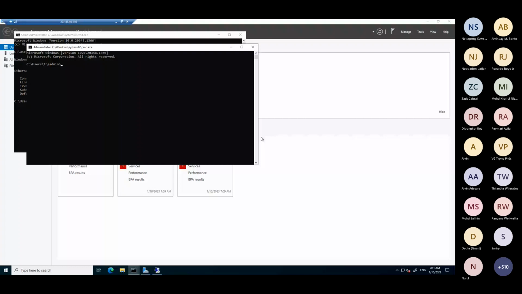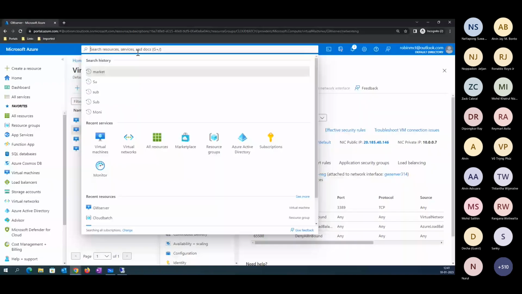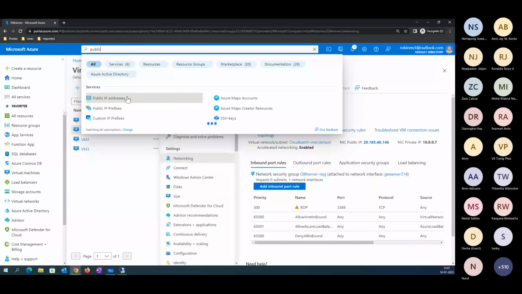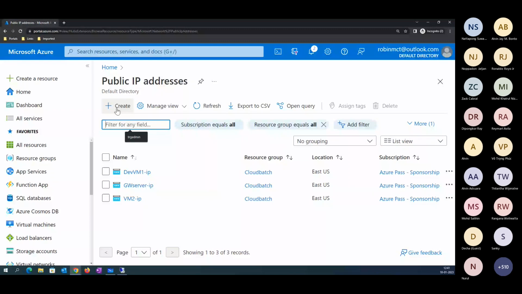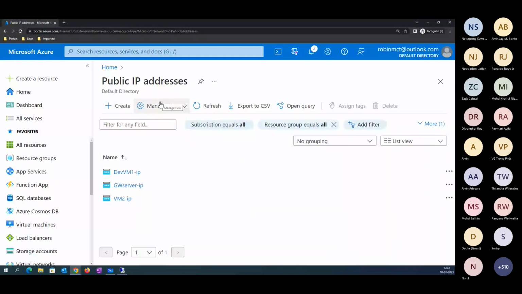How to add a public IP address? Generally, a public IP address is a separate resource here. In case someone wants to add a public IP address, you can go to the search bar and type public IP address. Now, to create a public IP address, you can use an option called create, give the name, and configure it here.